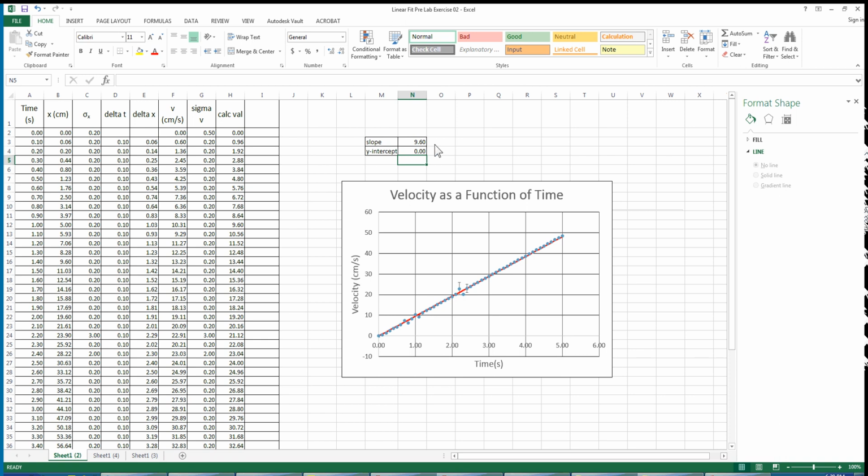Oh, well, wait a minute. This is my funky data. That's right, this is not real data. This is made up data. So your number is going to be different, so don't worry about it. You should get the right number. But this is your slope.